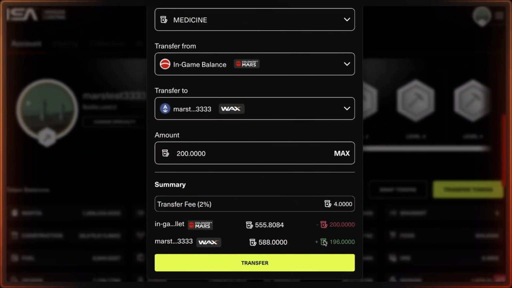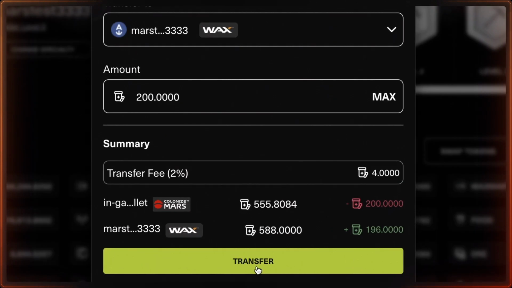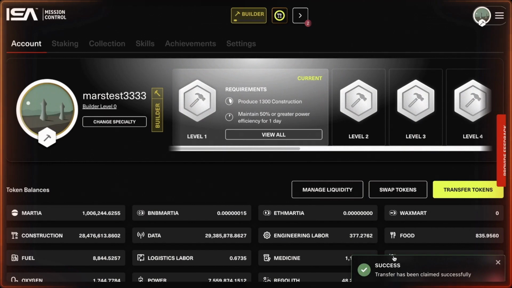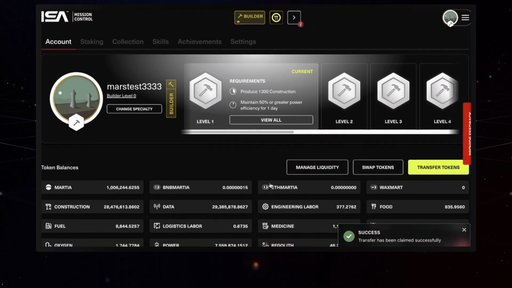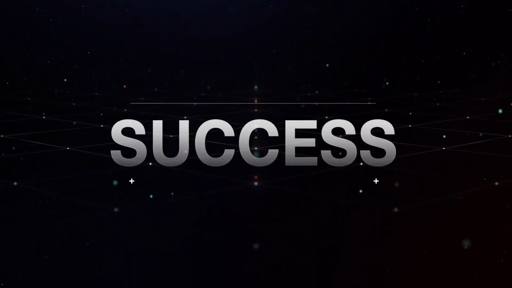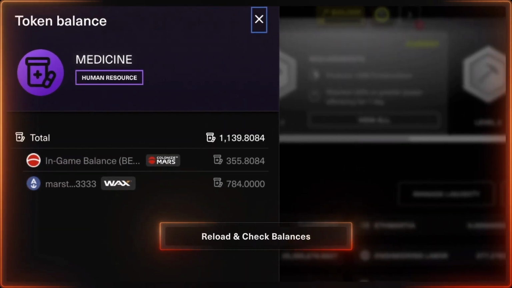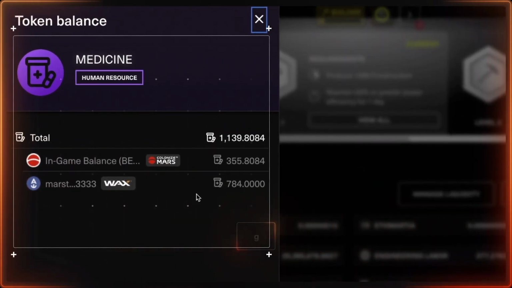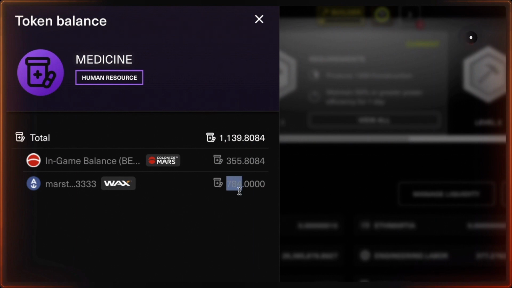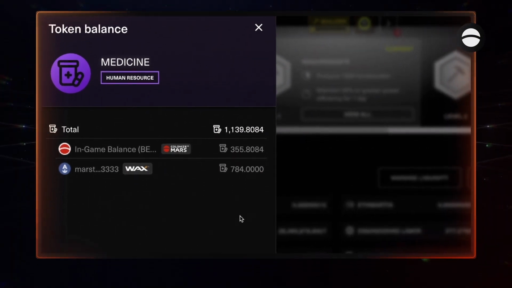So then I will press the transfer button and I get this success message saying that the tokens have been claimed successfully. So I'm going to go ahead and reload the page. And now when I look at my medicine balance, you can see that my Wax blockchain wallet has increased and my in-game balance has decreased. So I've just successfully transferred from in-game to the blockchain.